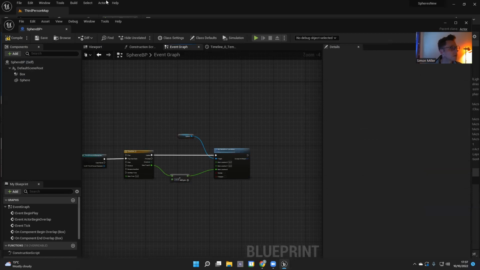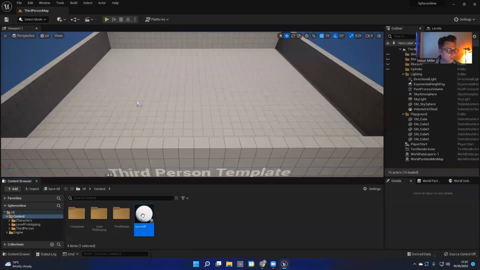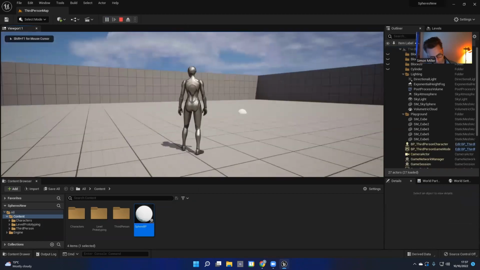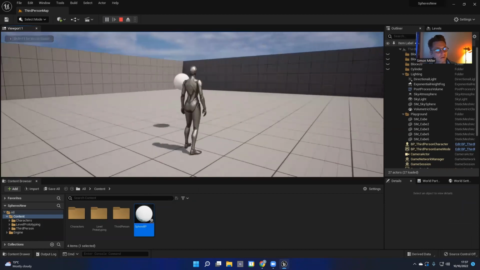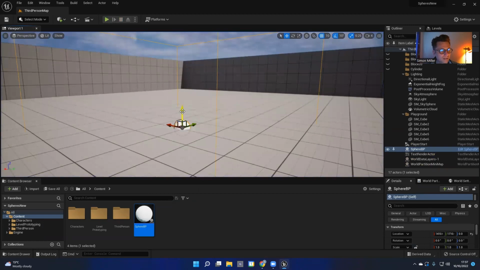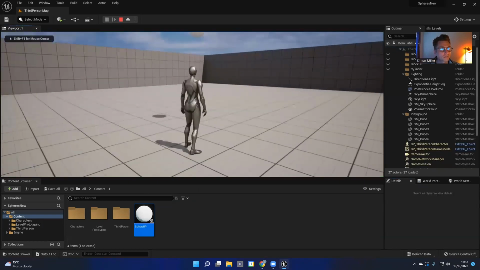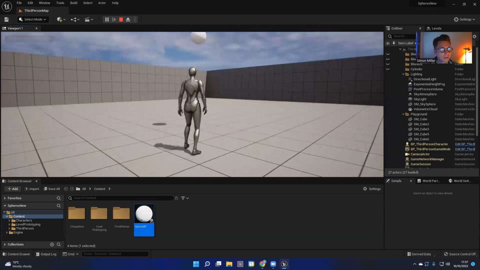So let's check that this works. We can close our sphere BP. We need to remember to drag the sphere BP into our scene, or we will have no interaction to work with. And as we approach our sphere, it rises 150. So that's good. We could even move our sphere up to eye height, so we'd move it up to 150. As she approaches, it rises, which is good.